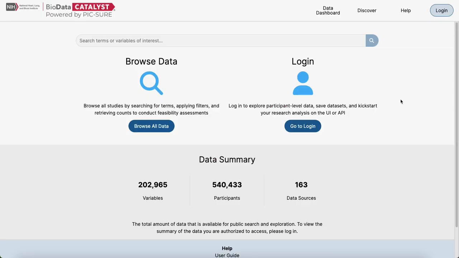This is BDC powered by PIC-SURE. I have not logged in, but have the option to with NIH credentials for more functionality. For now, let's use the publicly available tool to explore the data. I can navigate here by clicking Discover at the top.